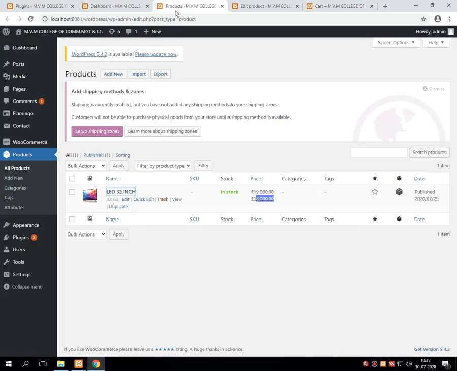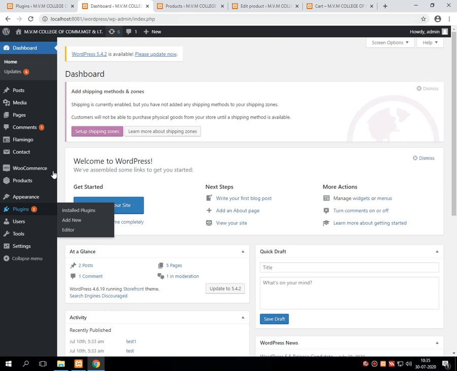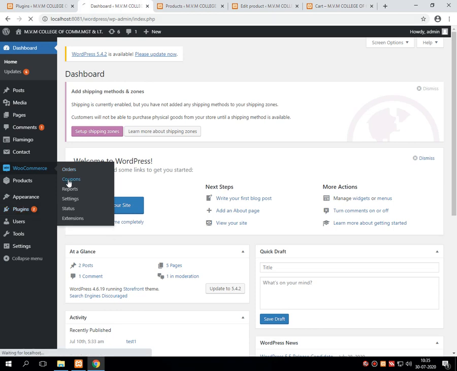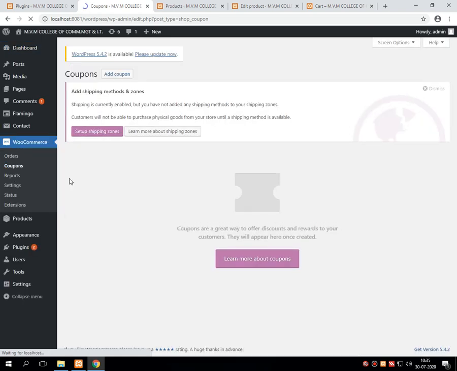So for that what we will do, we'll go into WooCommerce. There is an option called coupon. We'll click on that coupon. That particular page is something like this, where there is an option called add coupon. Just click on that add coupon option.